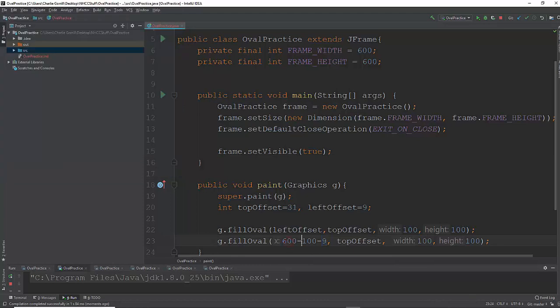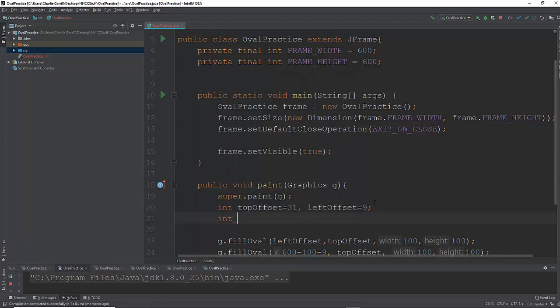Now this is messy. I mean, I could just have it be, what is that, 500 minus 9, 491, but I'm not going to do that. I'm going to make these into variables. So I'm going to go int right offset is going to be 9.